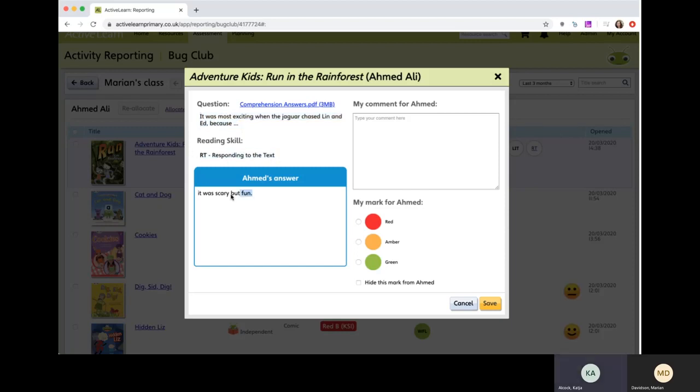You can leave a comment for the pupil in the box on the right, then choose a traffic light rating for their answer using the checkboxes below. If you don't wish the pupil to see the rating you've assigned, tick the box at the bottom of the pop-up.